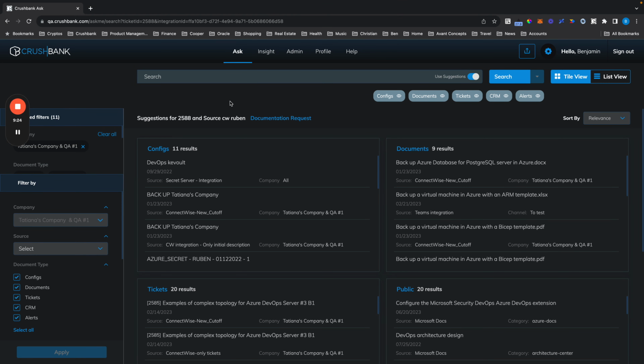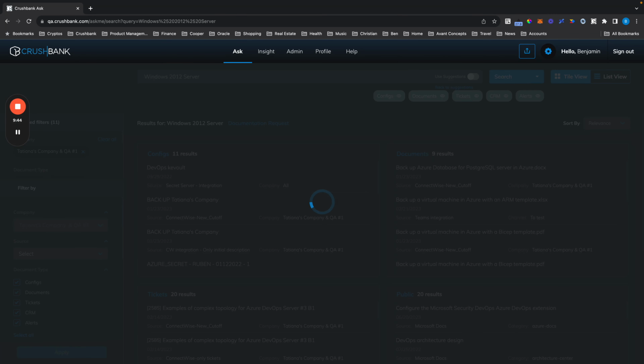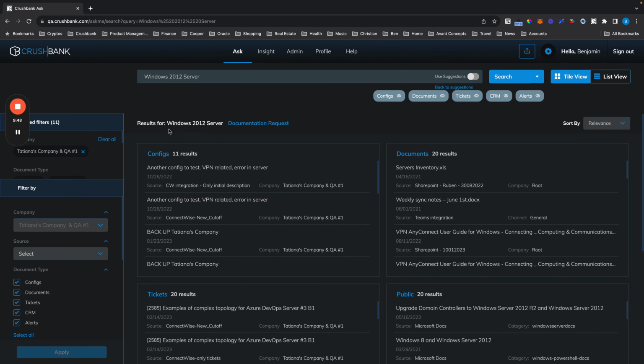So that covers the search. Oh, one more aspect of it. Once I run a suggestion, if I want to run another search from here, but I don't want to use the suggestions and I don't want to go back, I can go ahead and collapse that. And so I can type in a search. I can say like Windows 2012 server, go ahead and search, and it's going to give me an entirely new search. So now it's results for Windows 2012 server.